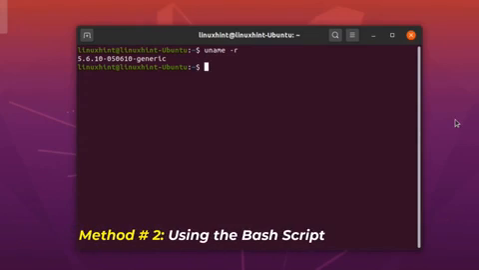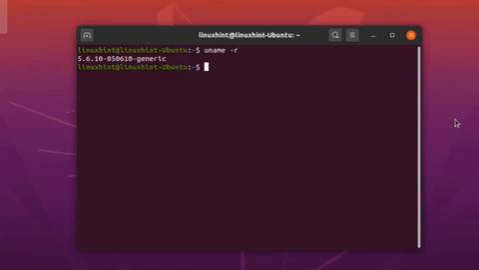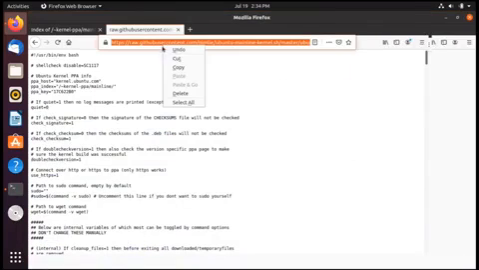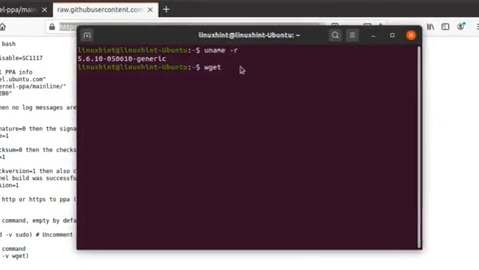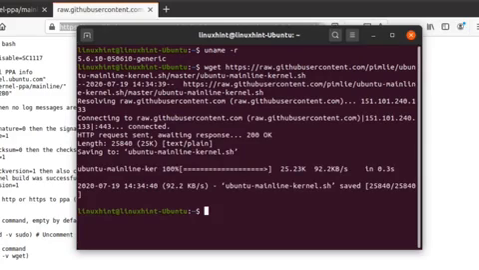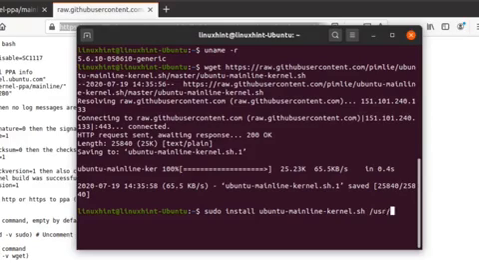Alright, now in our next method using the bash script, we'll use a bash script in order to install a new kernel version. So first of all, download the bash script using the command wget, and I'll actually copy and paste the link, which you can find in the article below. Alright, now copy the script to the /usr/local/bin directory. Now you can update the kernel version using this command.